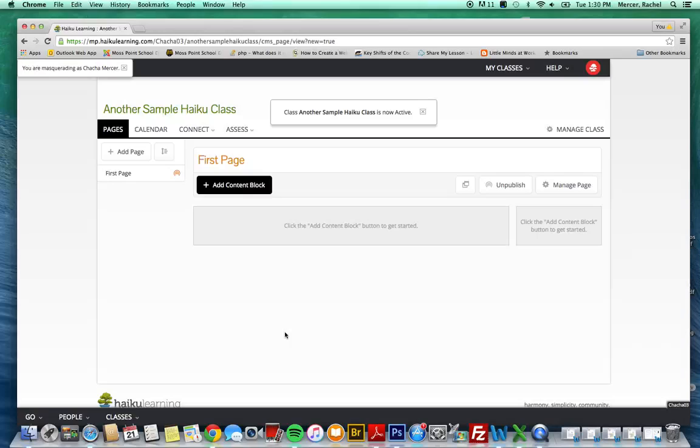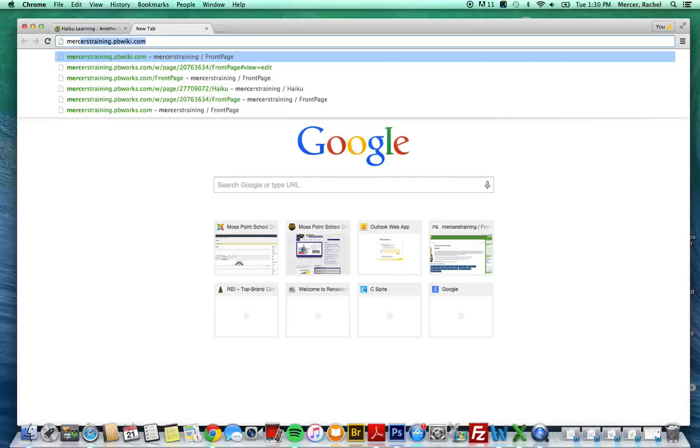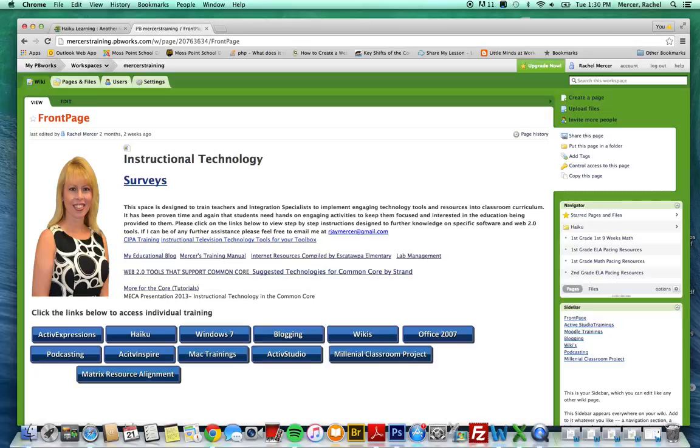Now, in order to use the pre-made templates to ensure that you are following the district guidelines and really to make your life easier in building your Haiku site, you need to go to Mercer's Training and pull the templates to create your Haiku site from there. In order to do so, open a new tab, type in mercerstraining.pbwiki.com. This takes you to my training page. On my training page, locate Haiku at the very bottom.